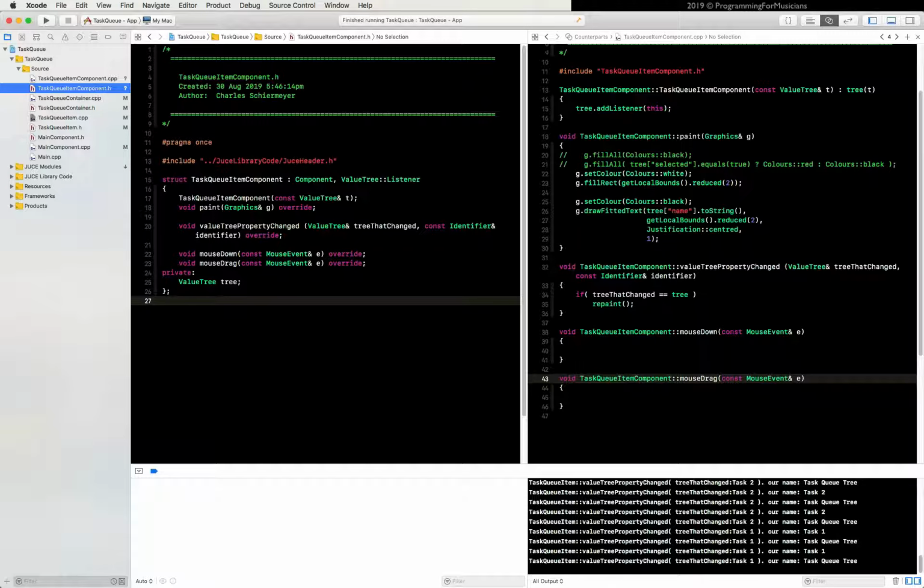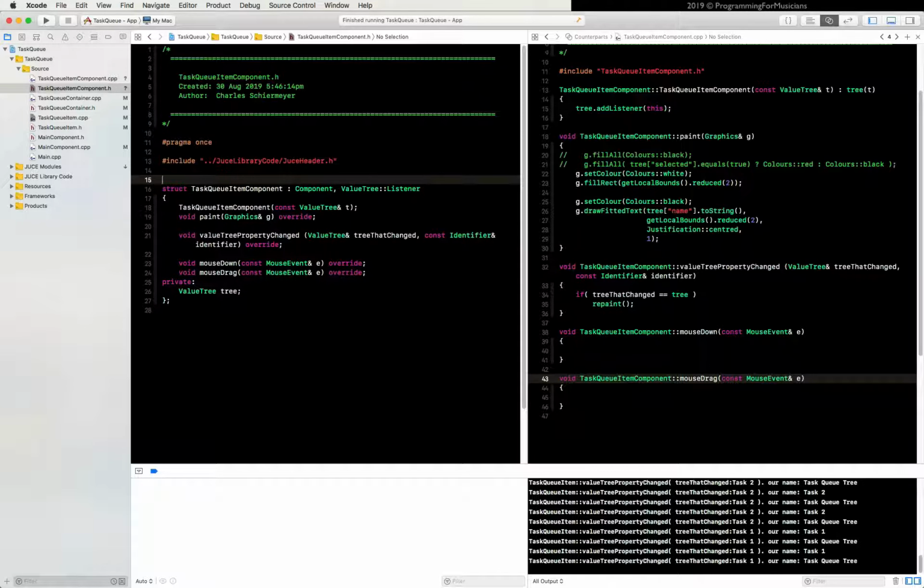So let's forward declare the TaskQueue class so we can use it in our TaskQueueItemComponent. At the top of our header class, right up here, we'll forward declare it. And we'll give ourselves a reference member. And let's update our constructor to take an instance.